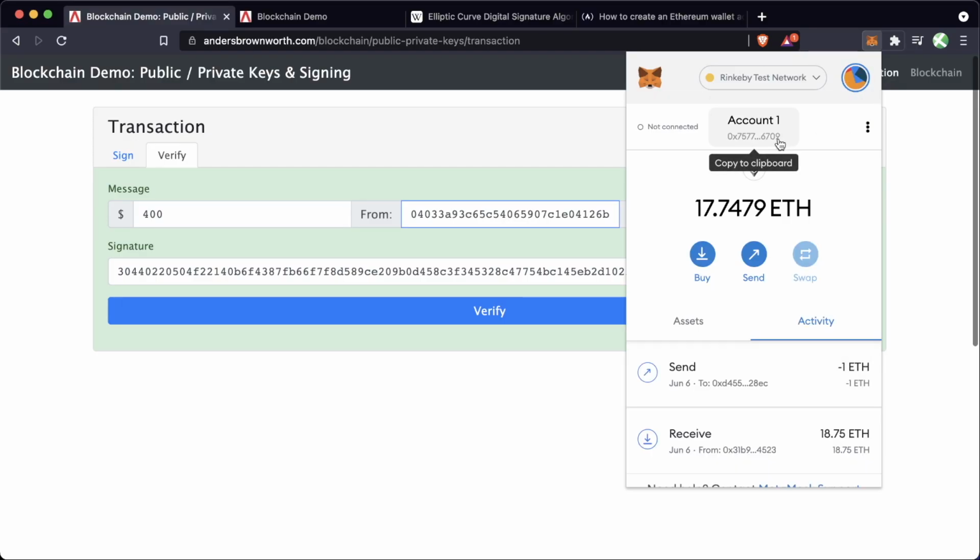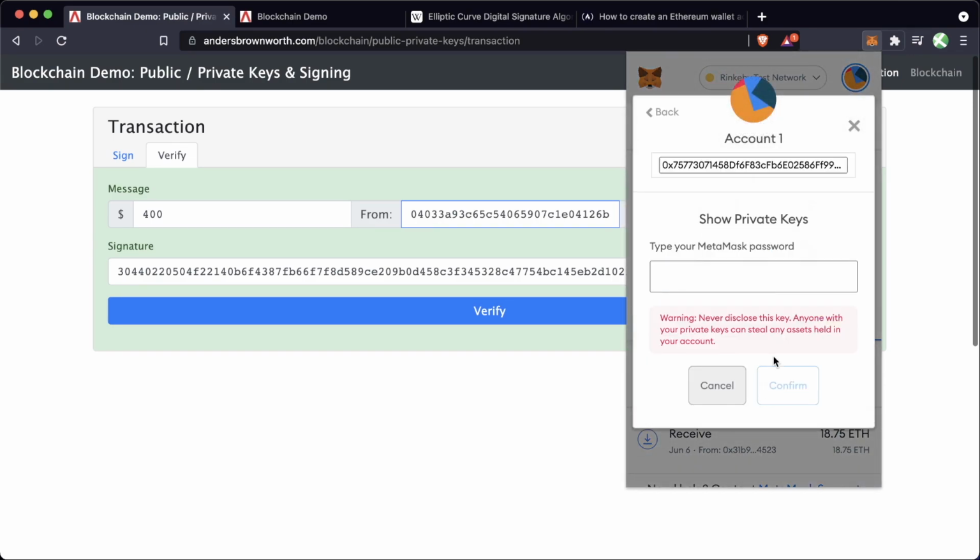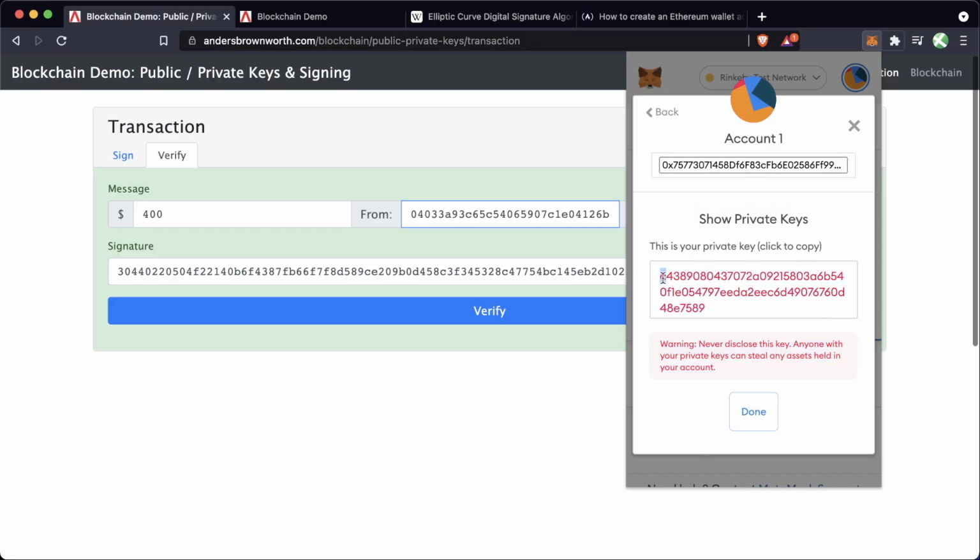So mnemonic phrase combined with 1, we're going to get this private key. And this is when we look at account details, export private key, password confirm. This is going to be the private key that we're going to use to sign our transactions. If anybody else gets access to this private key, they then can sign transactions for us, and they can send transactions for us. And that's why we want to keep these private.